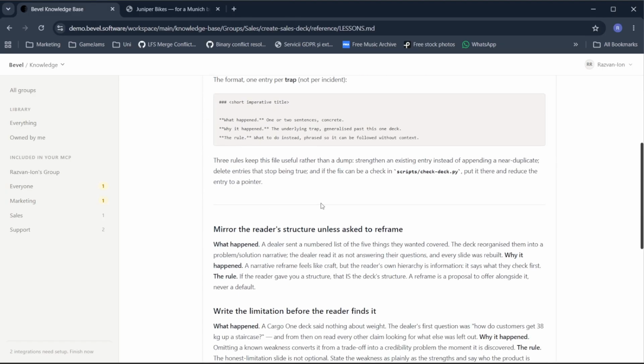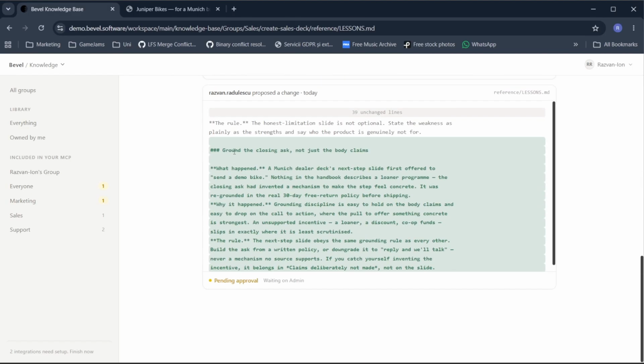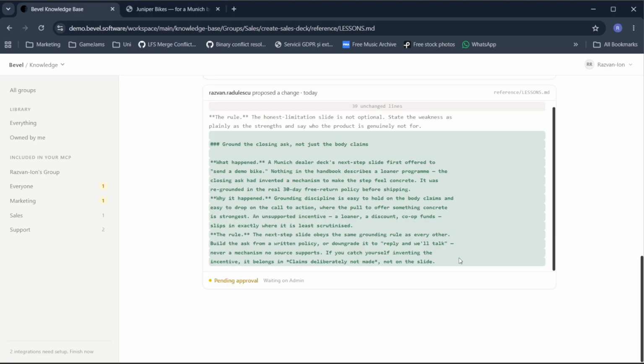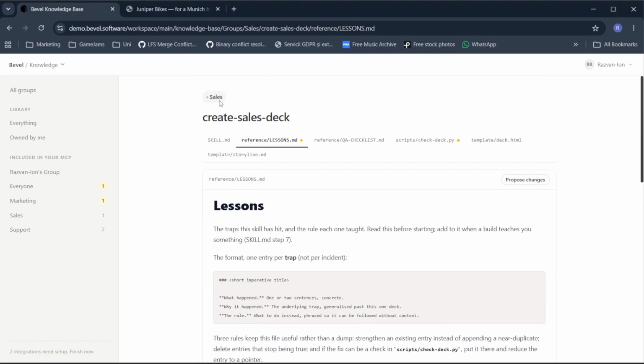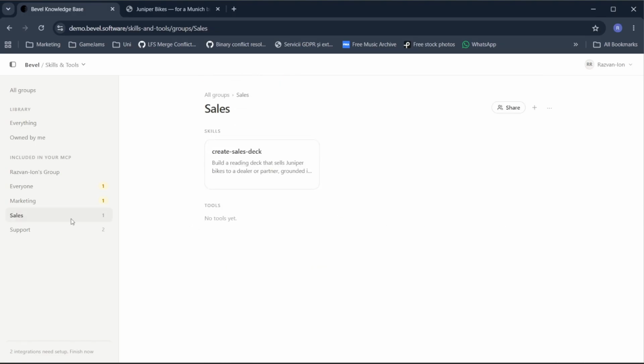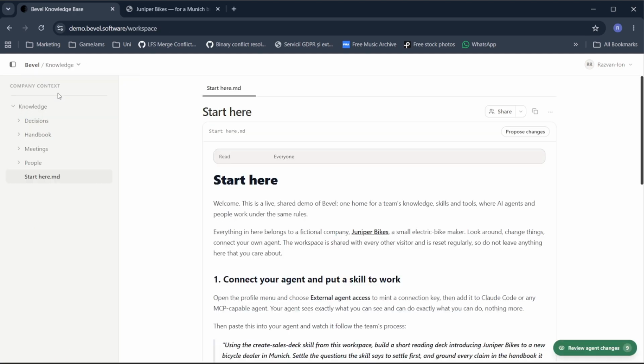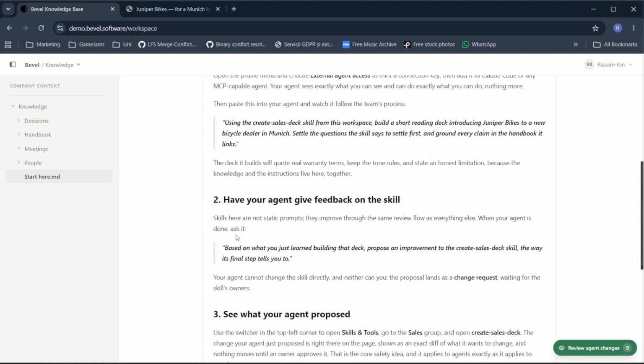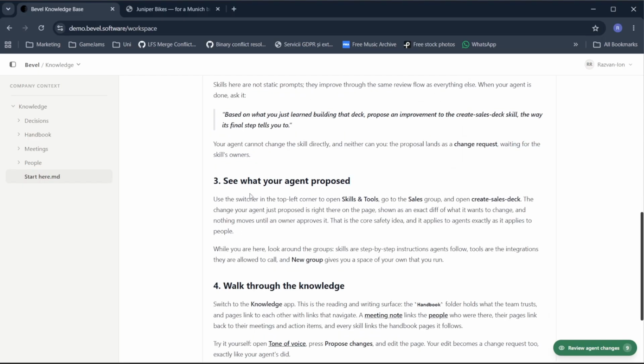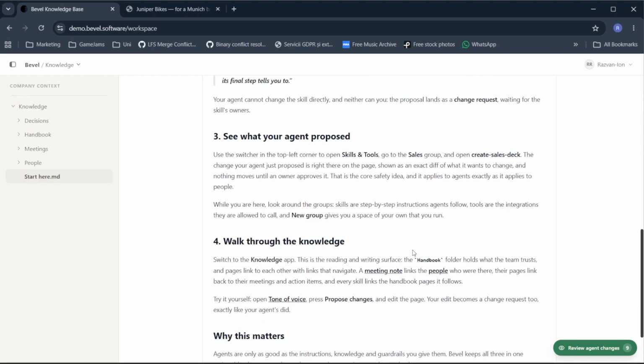to the lessons.md. If you scroll down, we can see exactly which lessons were proposed here, and they are pending approval on the admins of this group, in this case the sales group. Now let's go back to our step-by-step tutorial. We saw what the agent was able to propose.